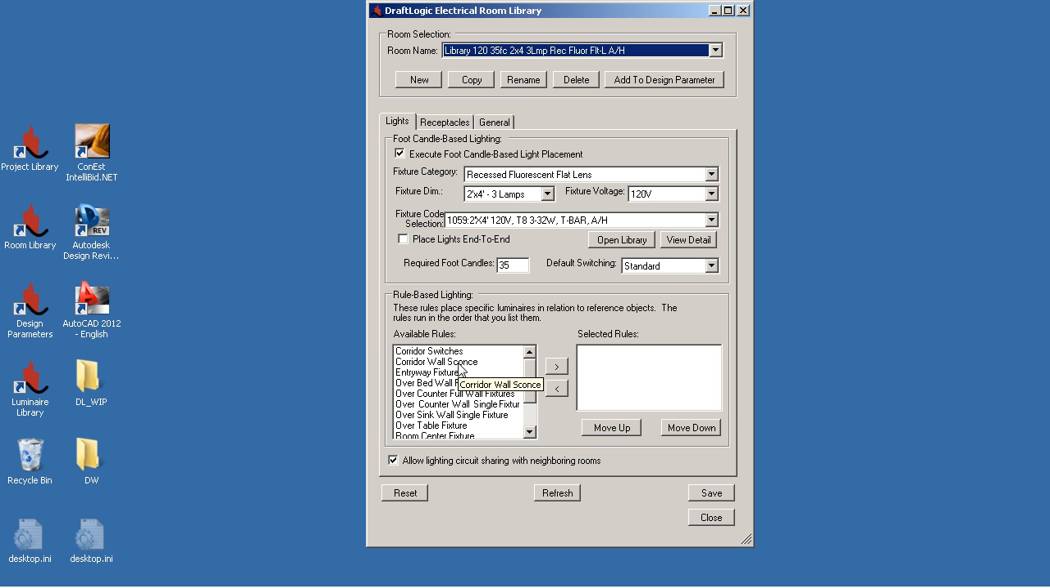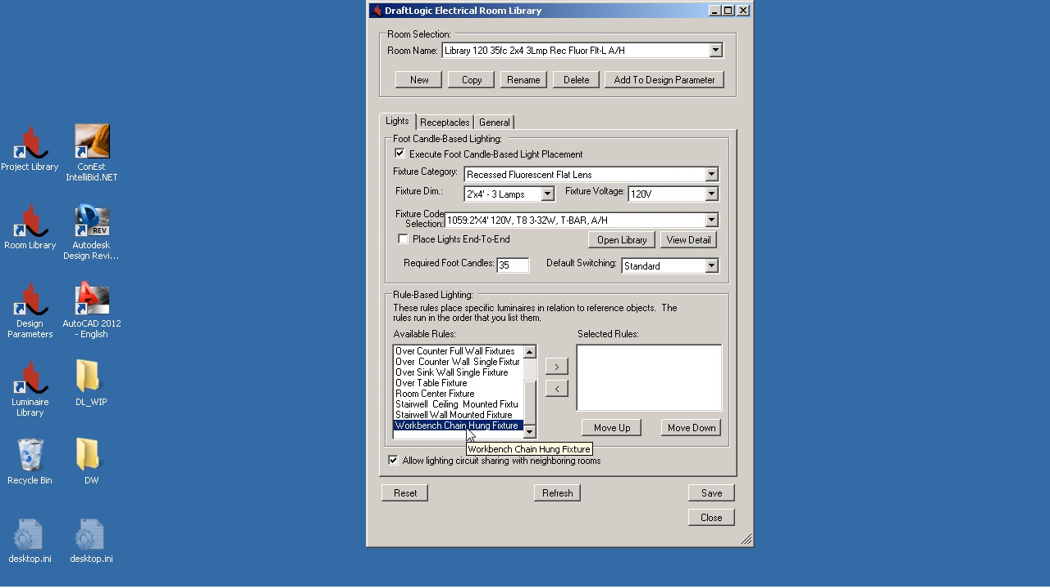Each of these will look for a particular reference object or a particular location in a room to be placed. These are explained in detail in the user manual, although most of them are named well enough that you'll understand what they are. For example, you may want chain-hung fixtures over workbenches throughout the room. So just by double-clicking on it, you turn that rule on for that particular room definition.